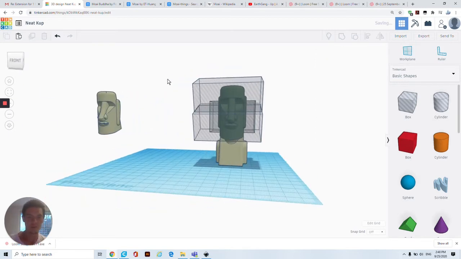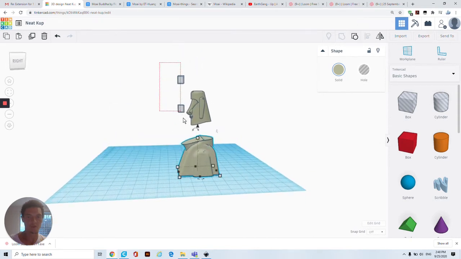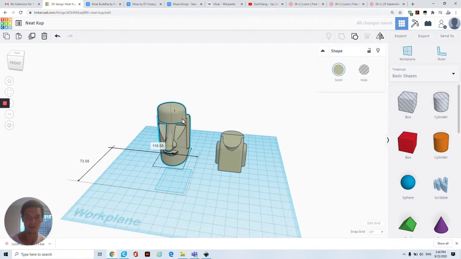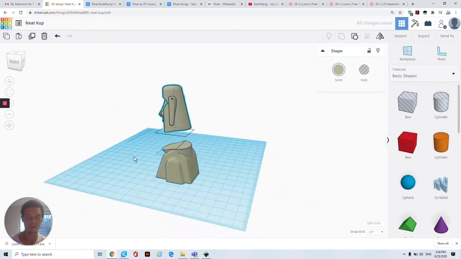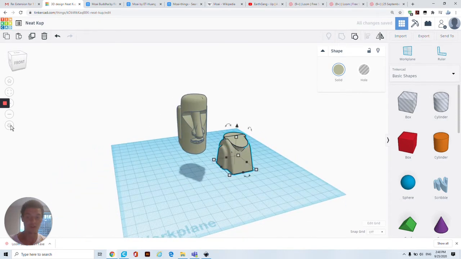And same as before, I will select all of them and group them. And once you group, you'll be left with your body. Now we have body and head as two separate entities. That gives us a good platform to start off our bobble head.